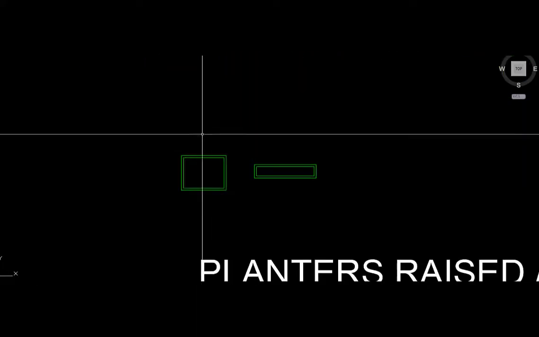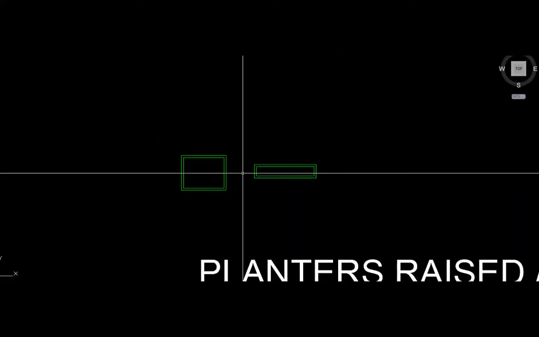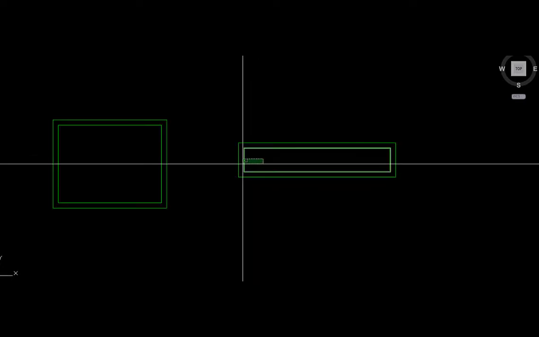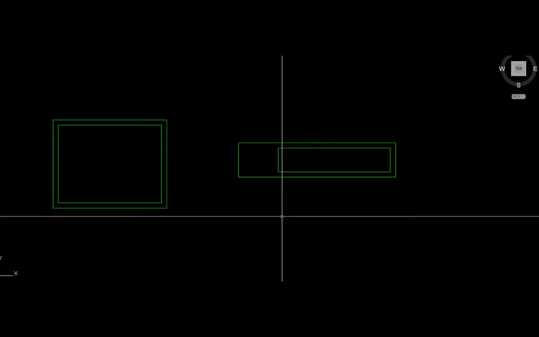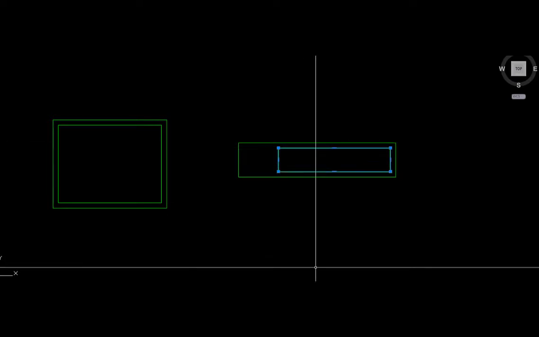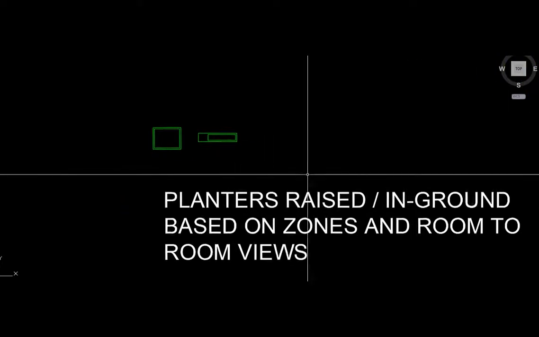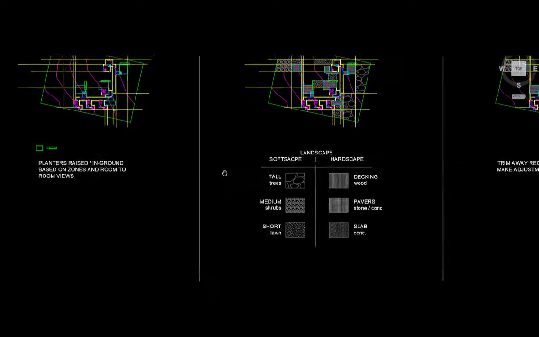Your planters could be large like so, or they could be small like so. They could actually also be not planted all the way, right? This zone right here might have plants in it, and this part of the planter could become a bench that you can sit on. So let's move on to the next step right here.